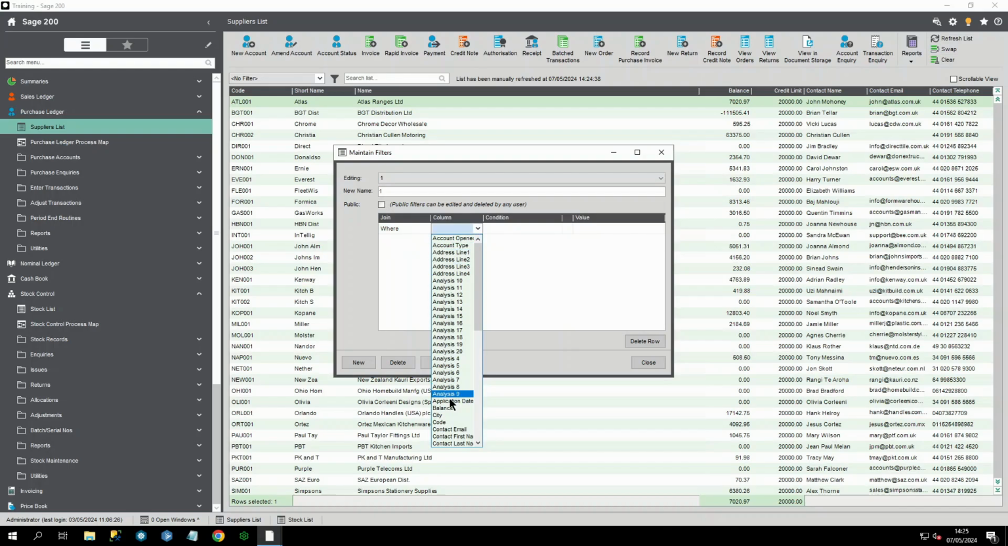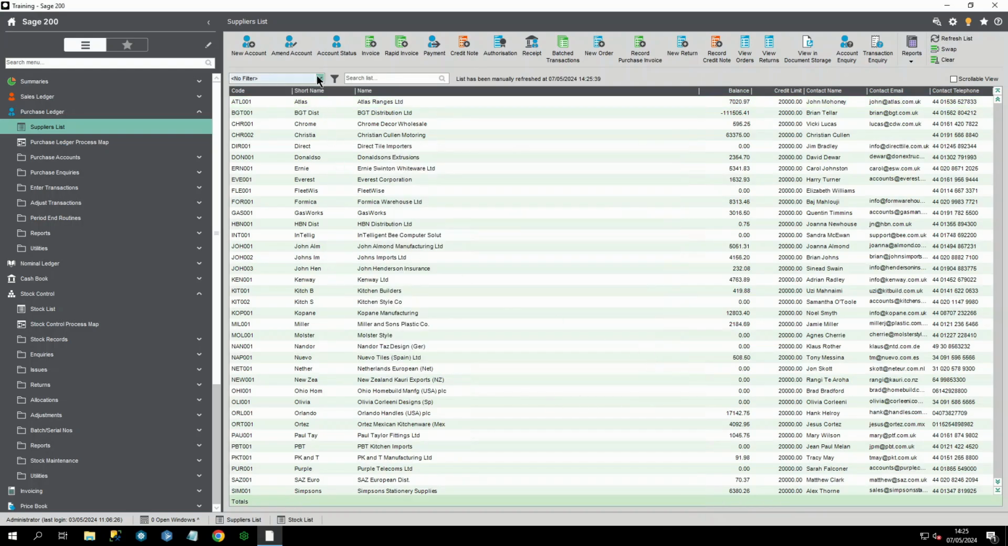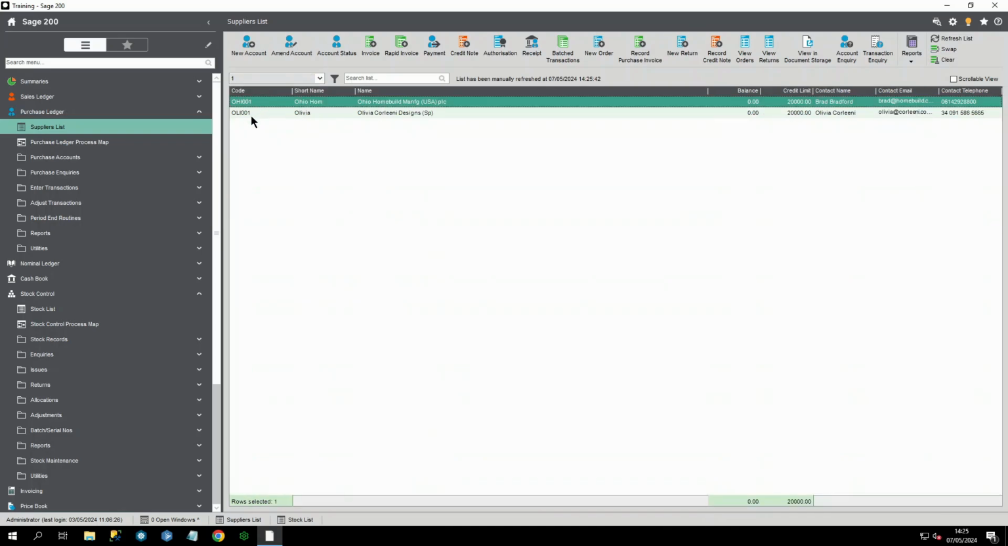This time we're going to select code. The code is like, and then we do O underscore I 001. If we save that, close that, let's select our filter, and you can see here the underscore has taken the place of the H of Ohio and L of Olivia, and they're going to filter down on those results.